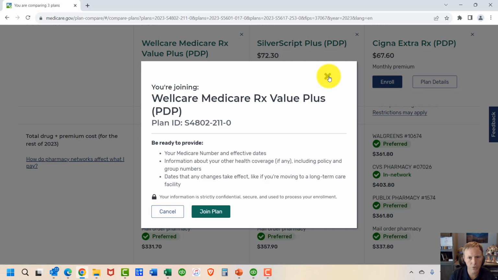Very easy to do. It enrolls you directly in that plan, and if you have a current Part D plan, takes you out of that plan effective December 31st. The new plan starts January 1st. Again, just a reminder, you can't join a plan until October 15th. So even though you can compare the plans starting October 1st, you can't do anything about it until October 15th. So hope that makes sense.